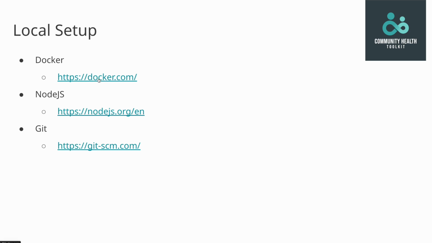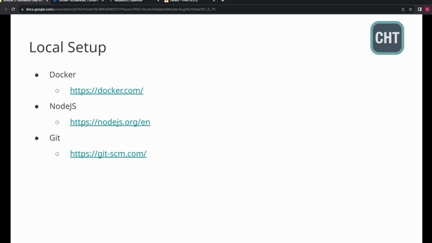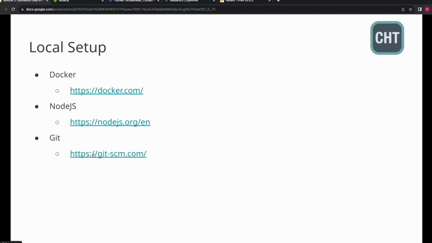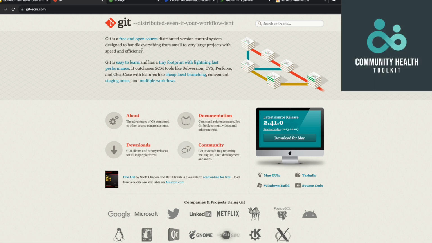You could get Docker on the Docker official website right over here, and you could download the one matching your desired platform. And the other one is Node.js. You could get Node.js through the Node.js official website. And we also need to get Git. Git is for version control, and you need that to be able to get our repository locally.